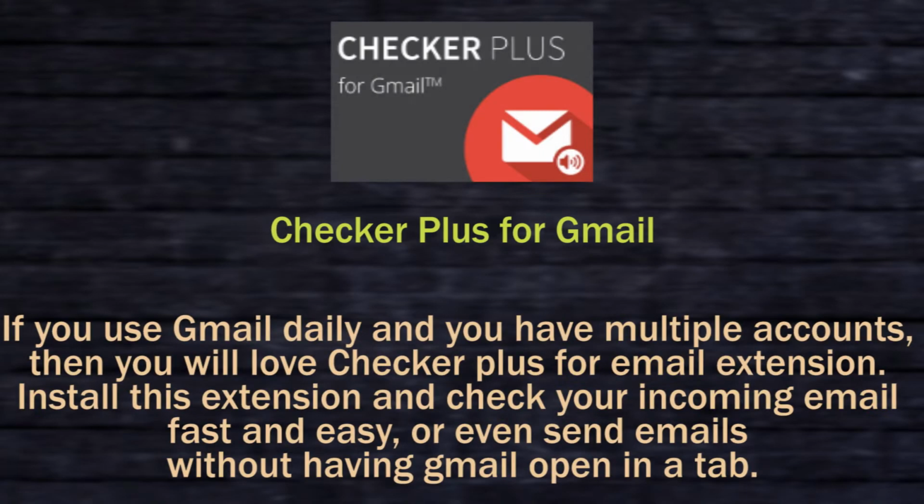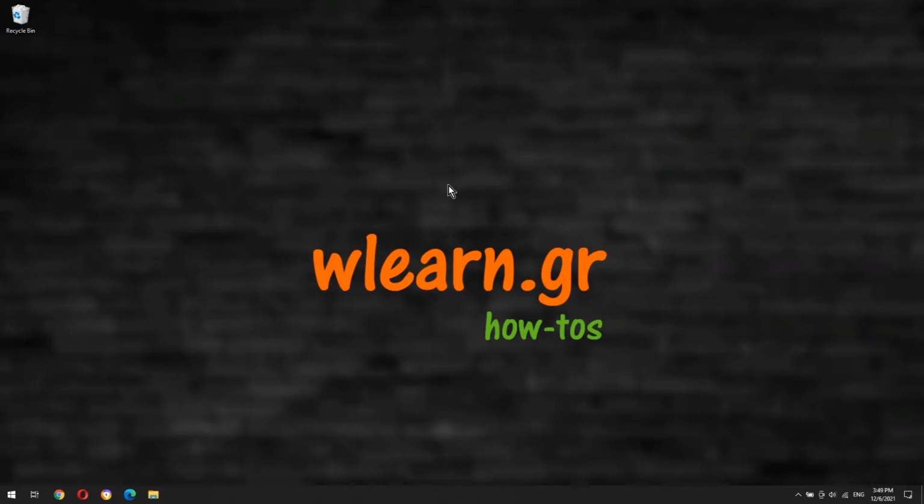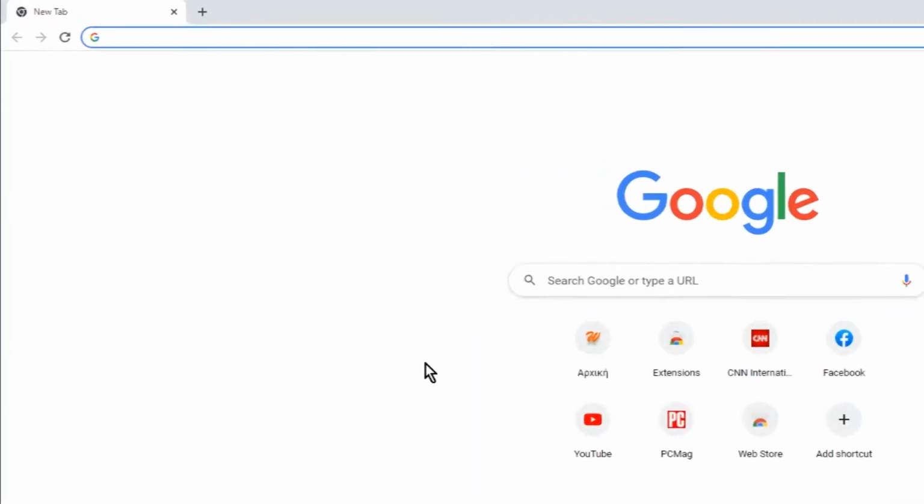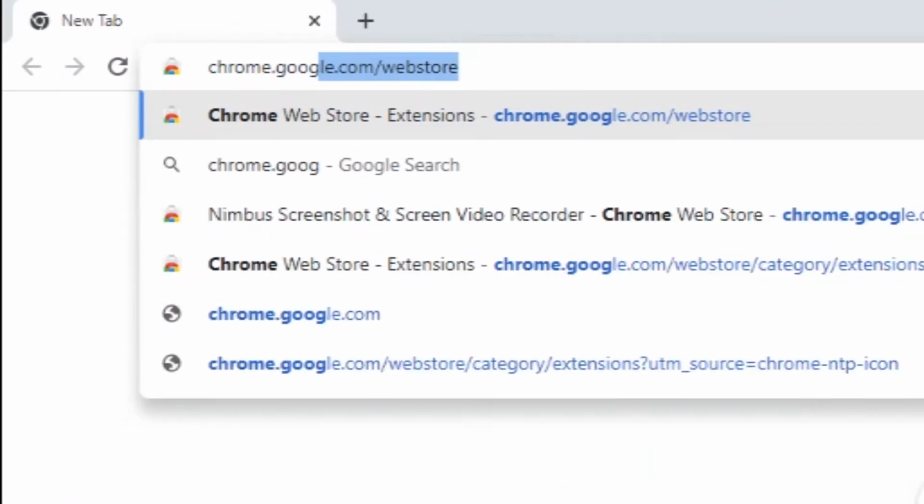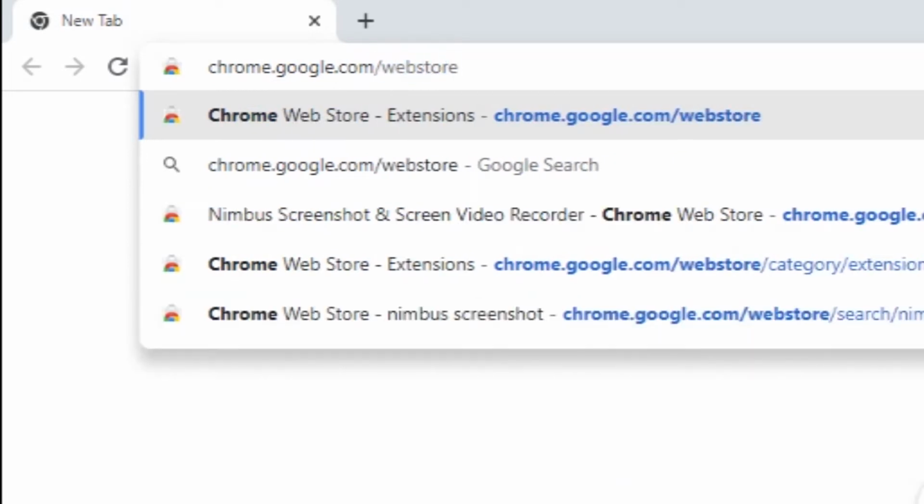If you use Gmail daily and you have multiple accounts, then you will love Checker Plus for Gmail extension. Install this extension and check your incoming email fast and easy, or even send emails without having Gmail open in a tab. Let's install Checker Plus for Gmail extension to Google Chrome.